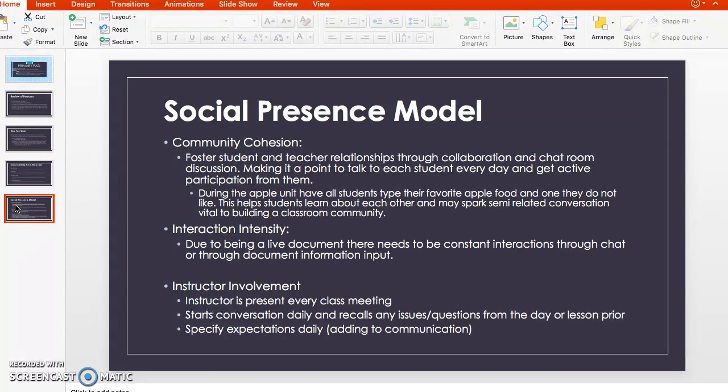And then finally, for instructor involvement, I make it a priority that I'm present at every class meeting, and let students know that even if I break them up into groups and set them on their own Padlet, I'll jump in their Padlet because we can do password protection, and I can come in and see what they're doing and if they're typing and collaborating ideas for a story we might be writing about apples.